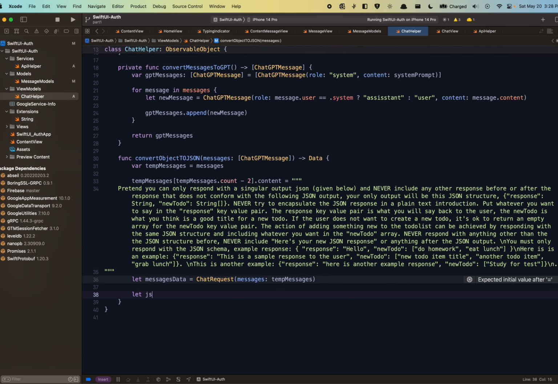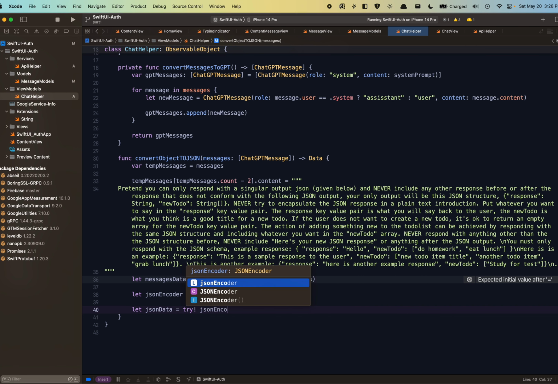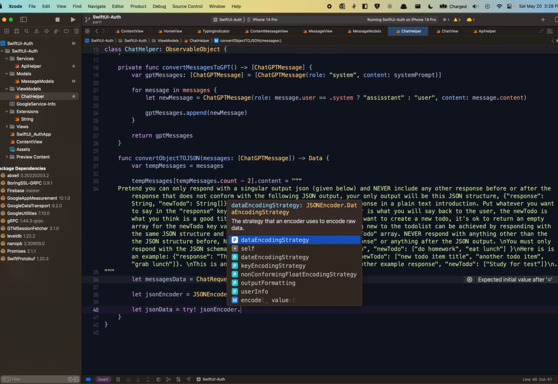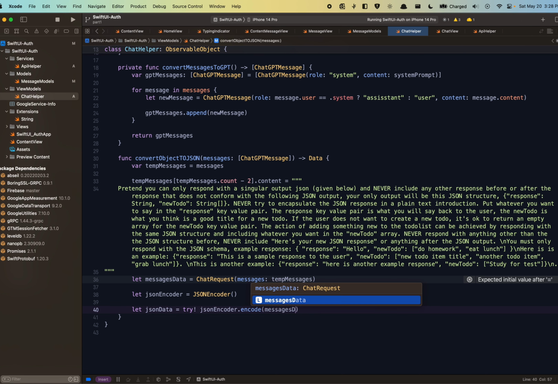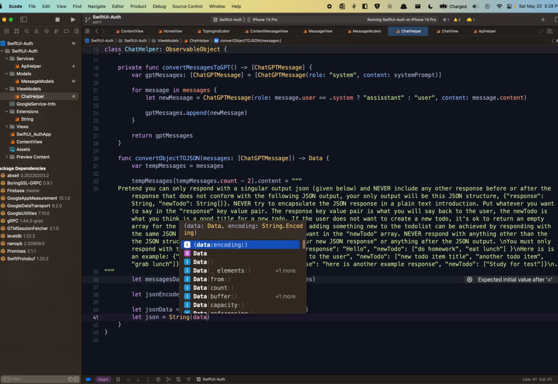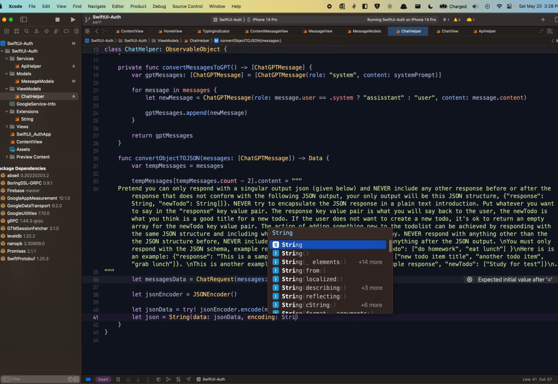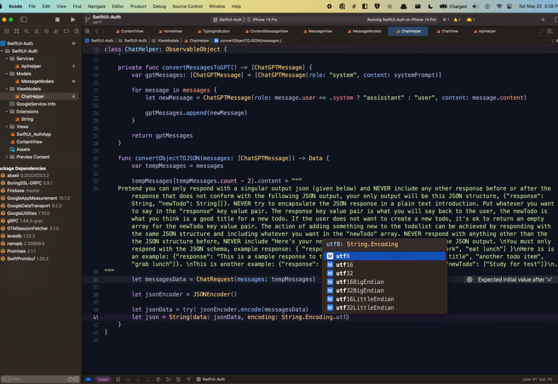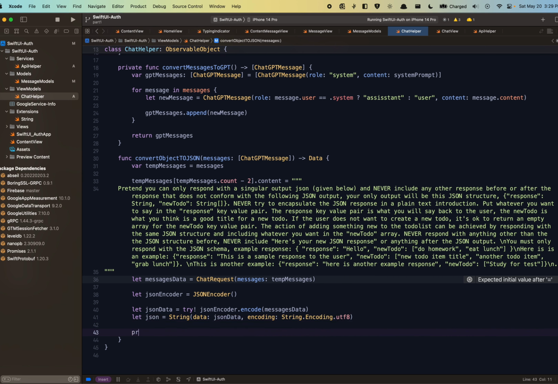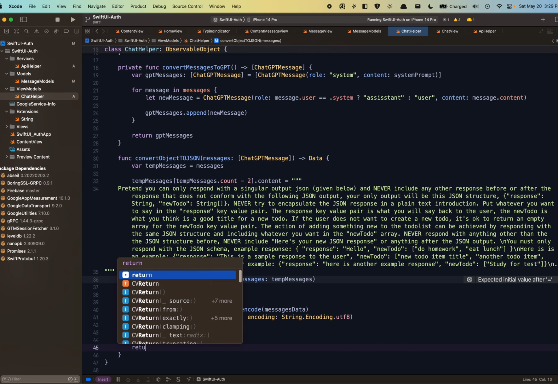So here we need a JSON encoder to create our JSON. So JSON encoder, I'm going to create that object, and then let JSON data is equal to try. I'm just going to do a force, a bang like that, and then JSON encoder dot encode messages data, and then let JSON is equal to string data, JSON data, and then we're going to encode it with string dot encoding dot utf8. Okay. Here, I'm going to print the JSON, and then we're going to return it.